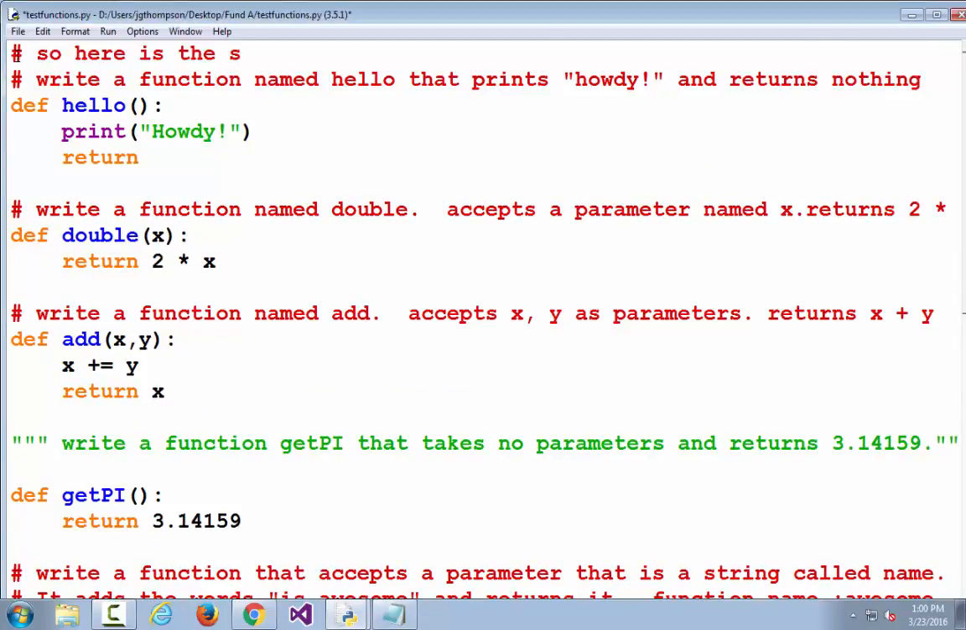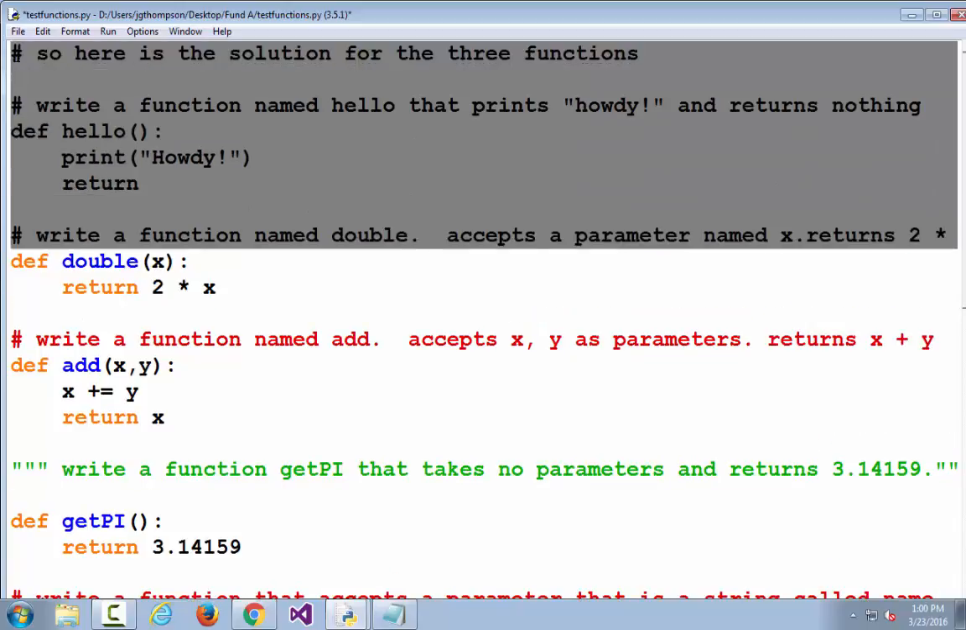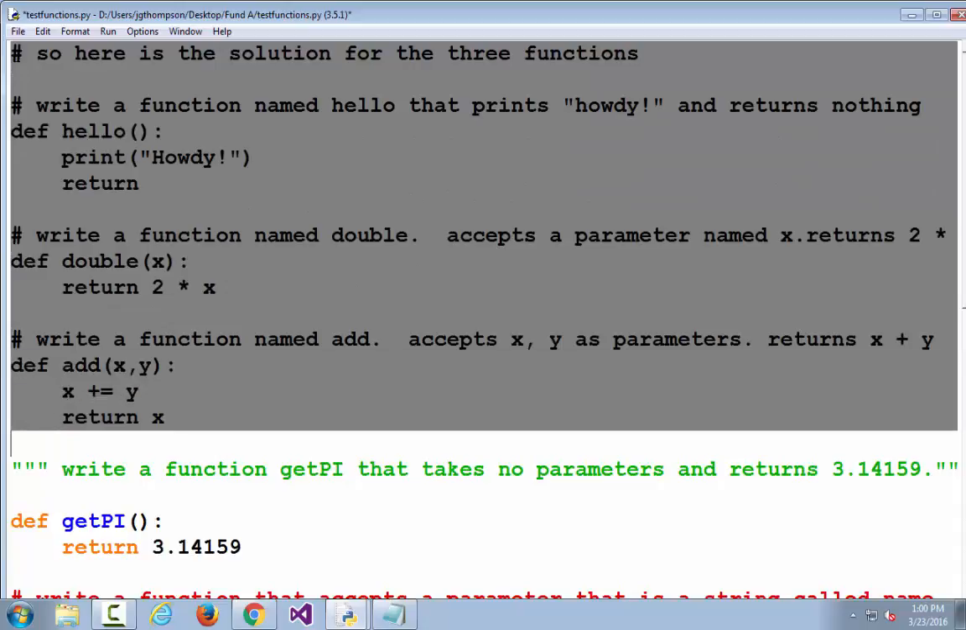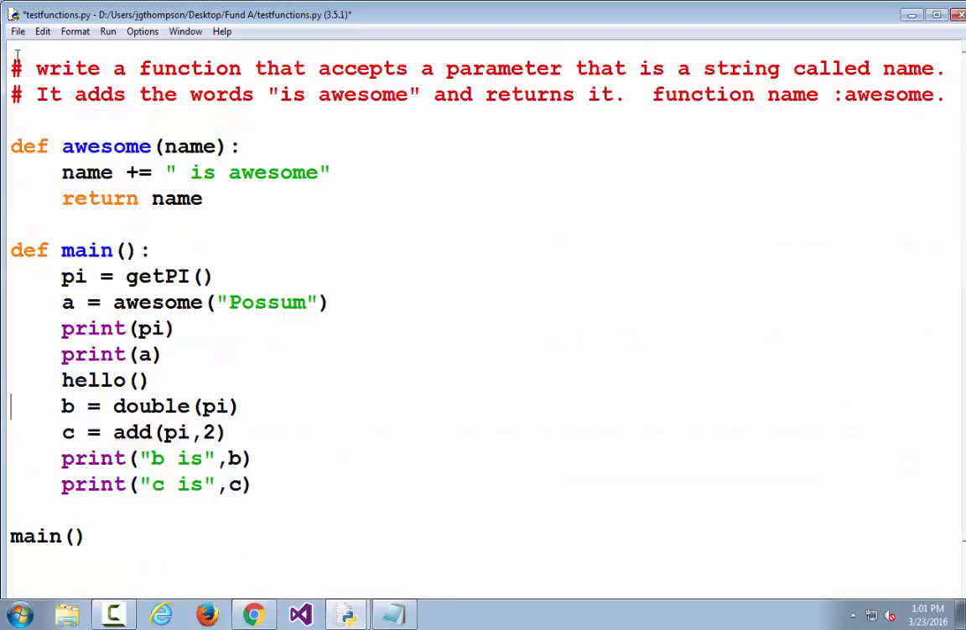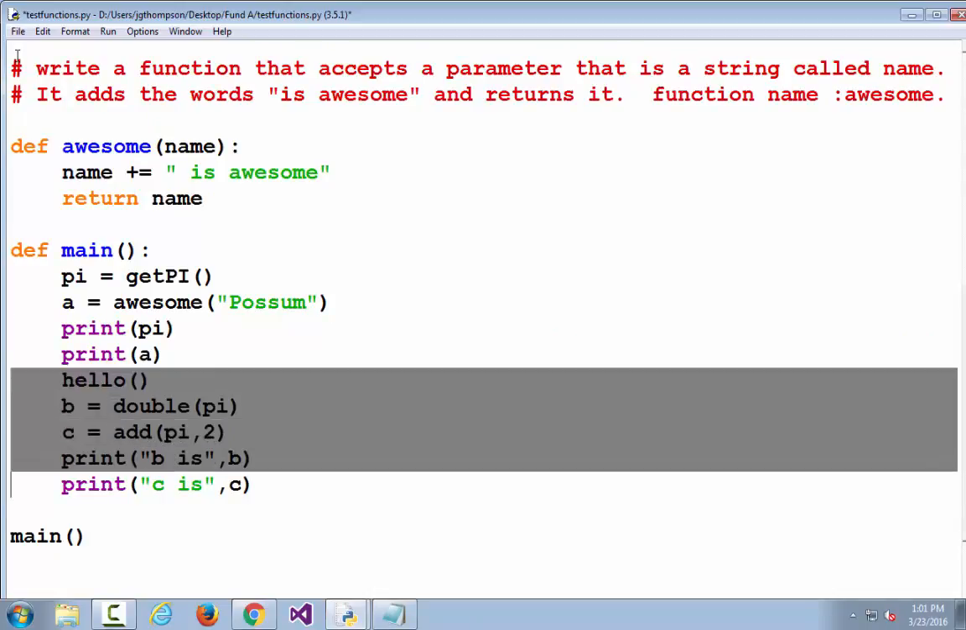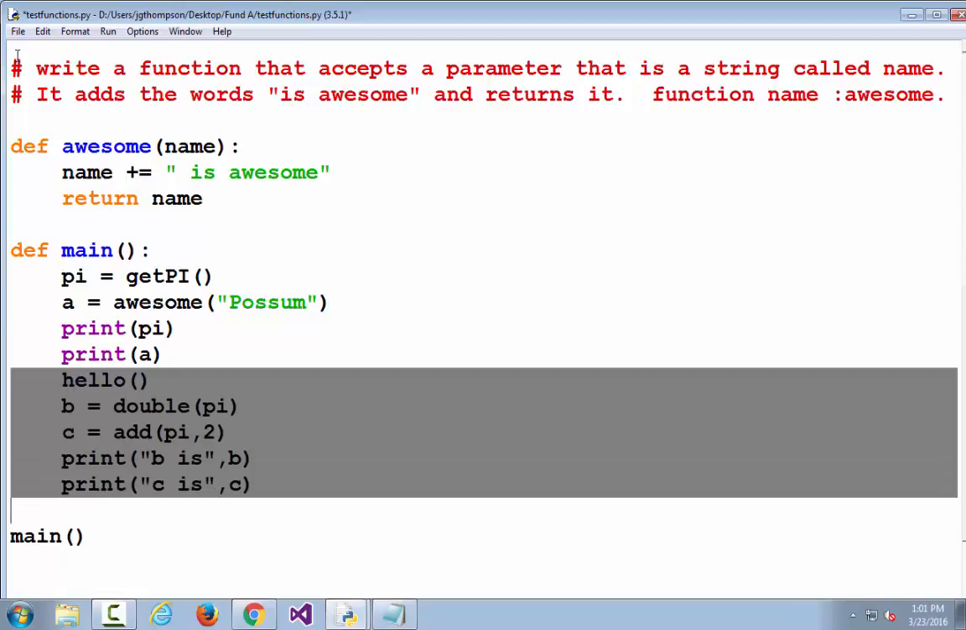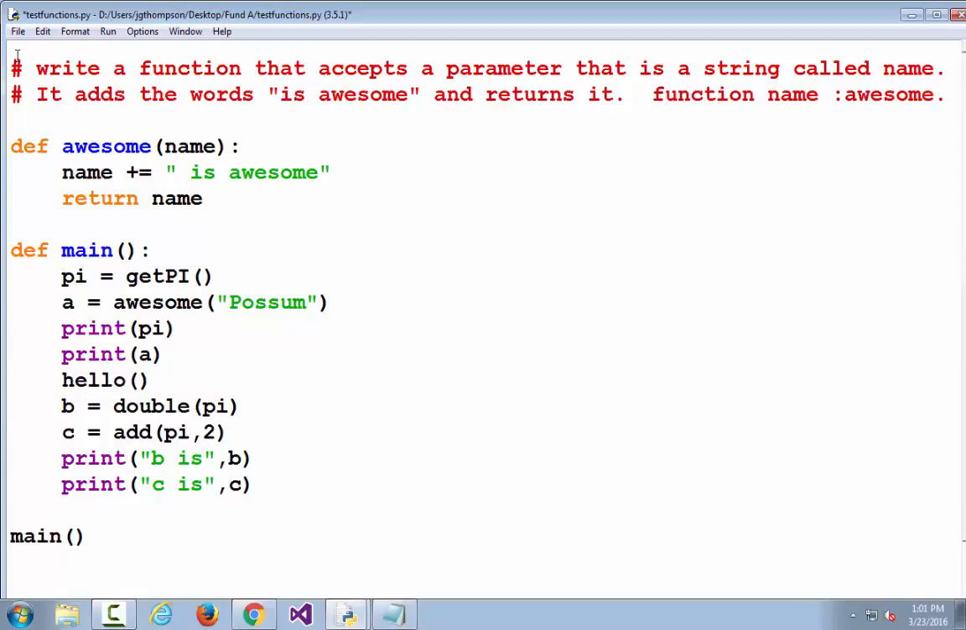So here's the solution for the three functions. From there to there. Pause it if you need to. You can type them in then for future generations to benefit from this. Then we go down to main and we add this code to test it out. We call hello. We call our double function. We call our add function, and then we print the results out.